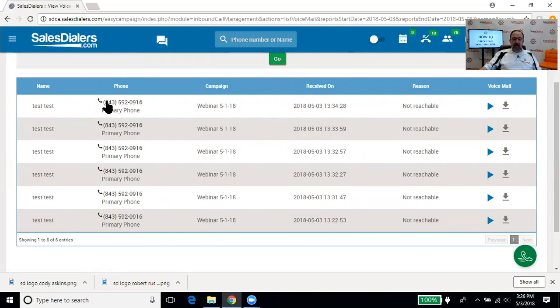They show up in time order with the newest one that was left first. Person's name, phone number, the campaign, when it was received, whether it was not reachable, which is why they went to voicemail in this case, because we weren't on the phone and logged in. And then over here, the triangle button is the play button. We can click this to listen to the voicemail. And another great addition to that as well, you can even click this, you can even download a recording of the voicemail.